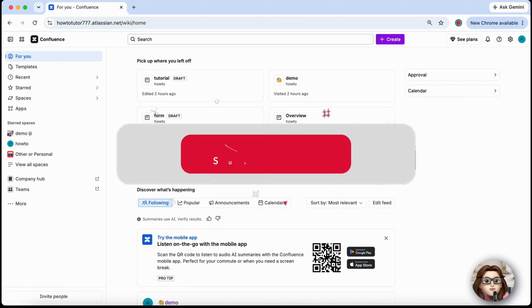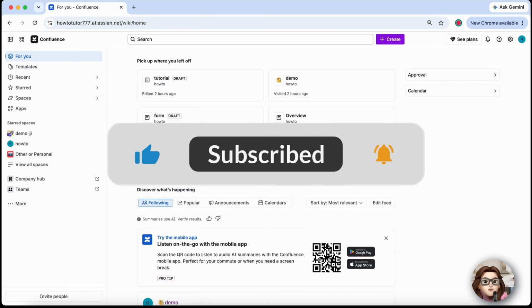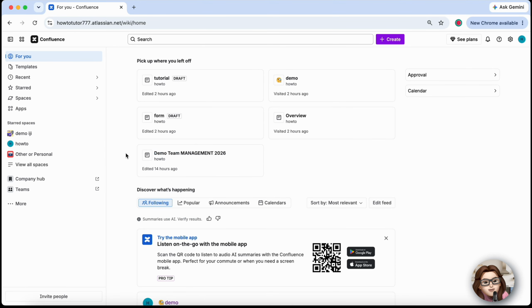In this tutorial, I'll show you how to customize tables in Confluence. By the end of this video, you'll know how to create tables, format them, organize your data, and use built-in features to make your pages easier to read and more professional.